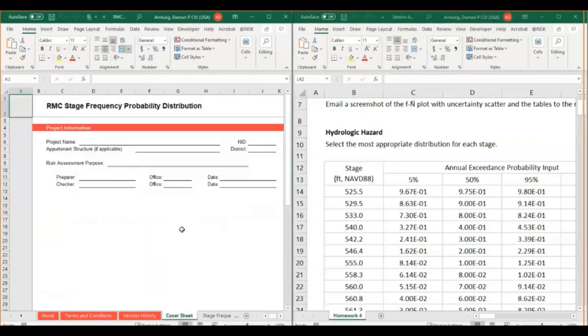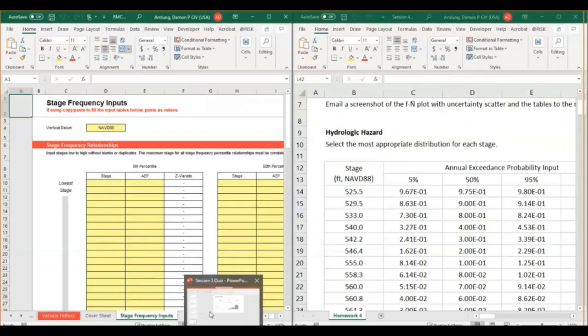So I have the cover sheet. It gives you the opportunity to plug in the project name if you wanted, the risk assessment purpose, who's preparing it, and what date. We'll skip over that for now and just go straight into the stage frequency inputs. The first input there is for our vertical datum, which already matches what we have in our homework, NAVD 88. That's going to be the datum we typically want to use for our Corps projects. And we want to make sure that the datum is consistent in this spreadsheet and then all spreadsheets the rest of the way.